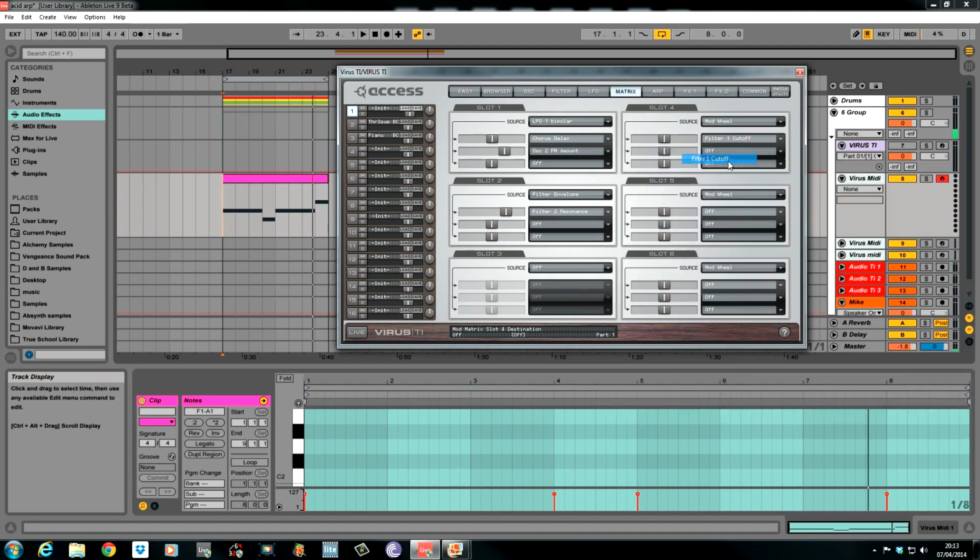Okay, the only other modulation I did is I set the mod wheel up to control filter 1 cutoff. I'll play around with this later and you'll see what this does. It enables you to open the sound up while it's running through its cycle with the ARP. So yeah, that's pretty much the sound done.